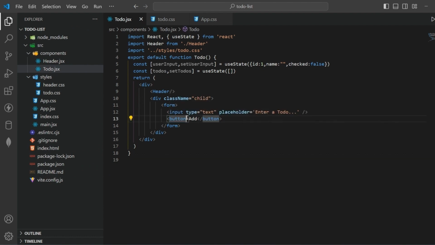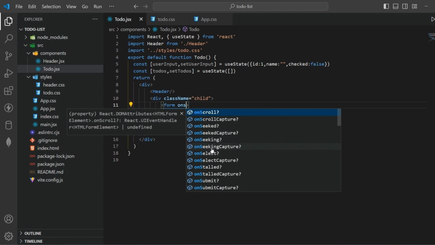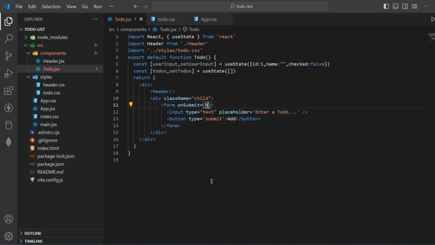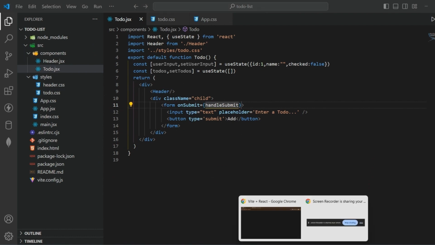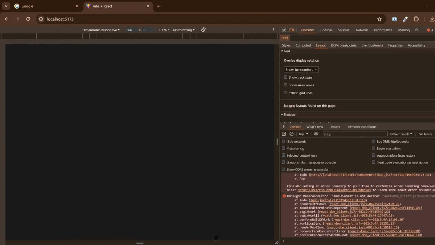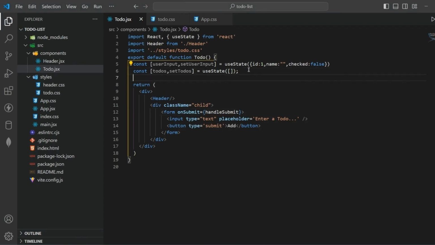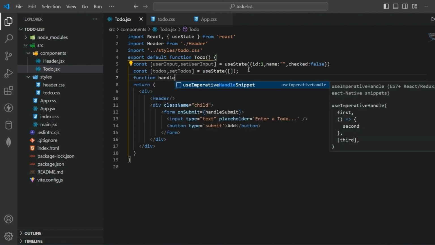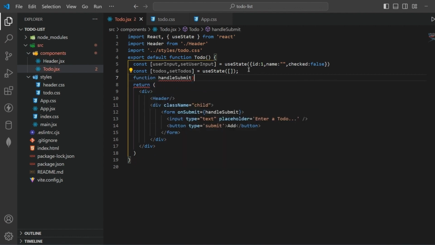So let's make this type to be submit. So on submitting the form, we are going to call a function called handleSubmit. So this handleSubmit function is responsible for displaying all the todos. Wait, I think something went wrong. Okay, handleSubmit is not defined. Let me create that handleSubmit function.